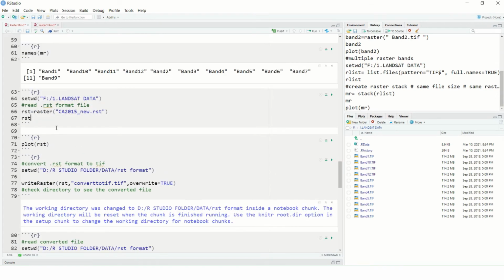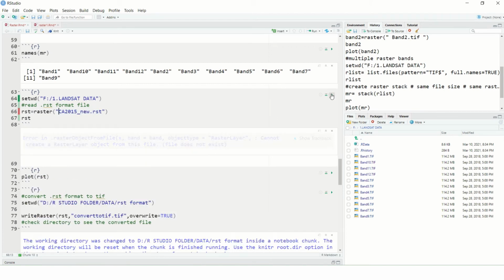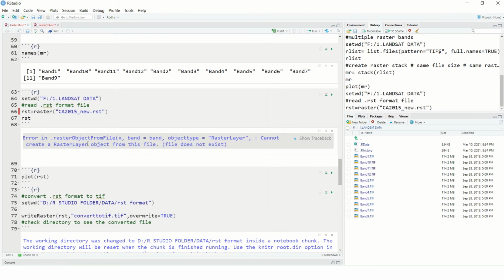Now we have one more task. We have raster data in .rst format, and I want to read this .rst file. I'll give the variable name, and the format is raster, and I have an .rst file, so just put the exact name of that particular file. Then try to run it. Why do you get this error here? It is because you don't have this file in this folder. Can you see that file in here?